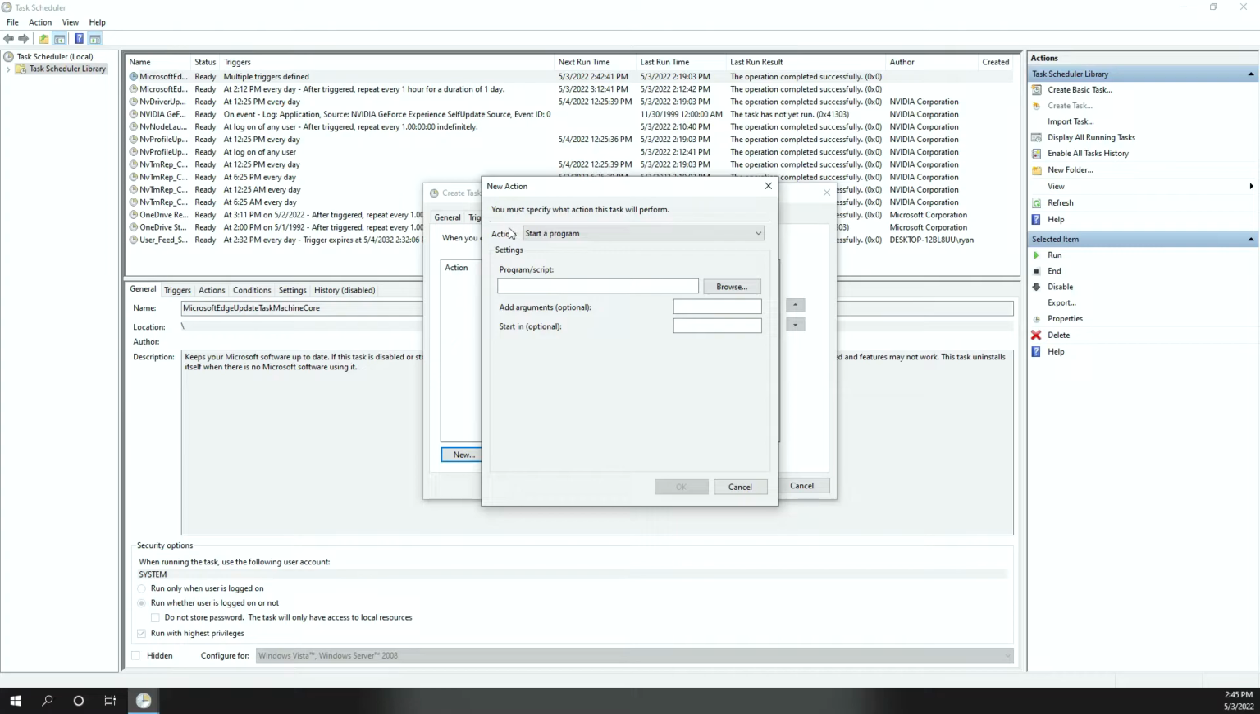Now, the action section here, this is important. It should say start a program. Verify that that's actually listed, and that is the default, but accidents do happen. We really want to make sure it starts a program. Next, what you put into these next 2 sections, specifically it's going to be program/script section and the argument section. I'm going to have the exact information for these in the description of this video, but I'm going to type it in here just so you see it.